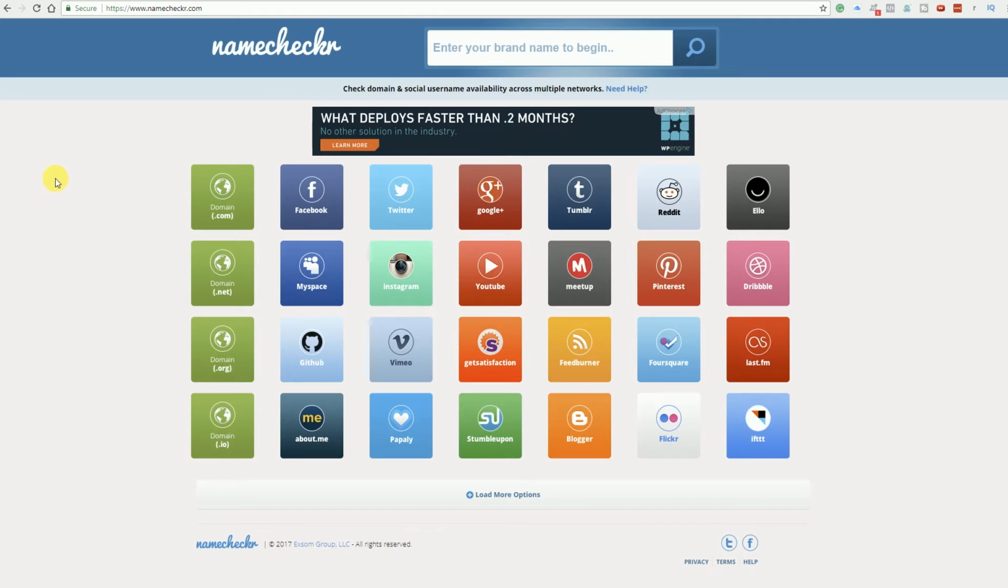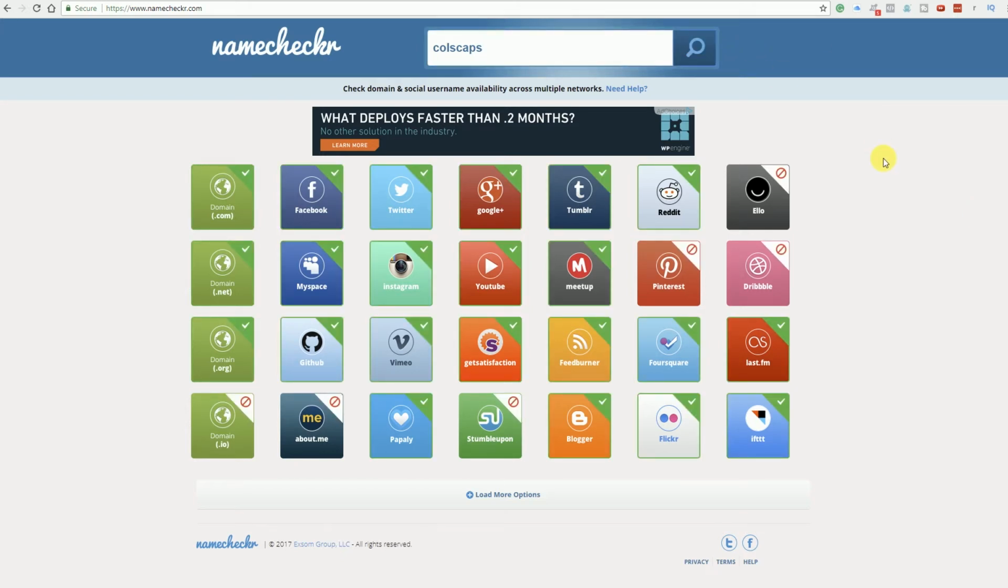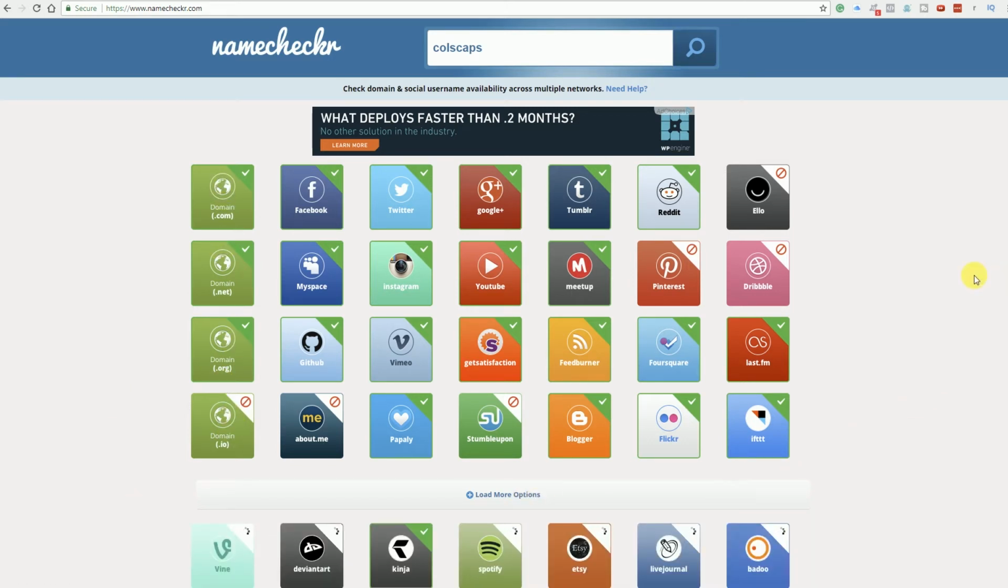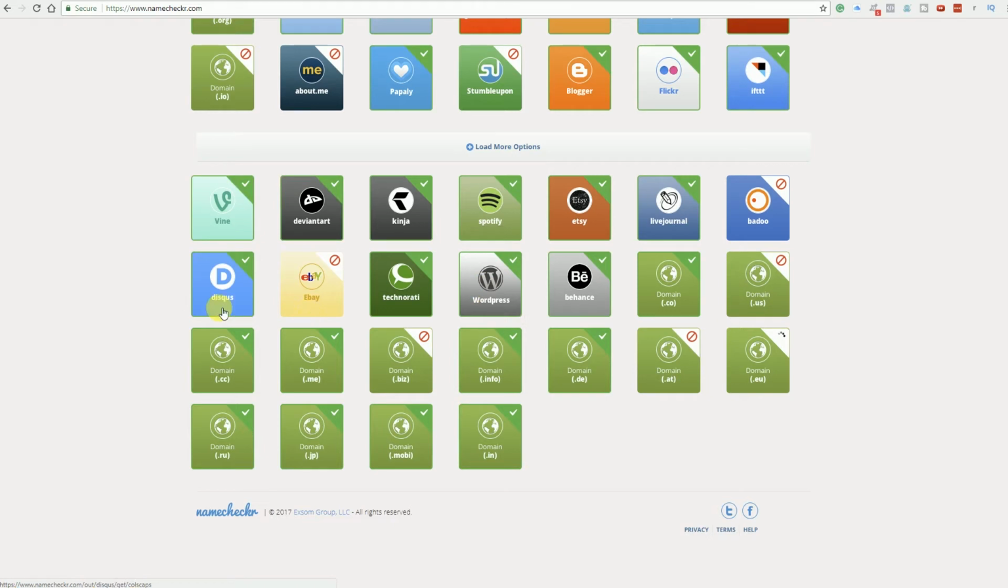So let's, as an example, say I'm going to create a new business selling baseball caps, and we're going to call it Calls Caps. So what you do is you enter your brand's name into the box here, and we hit search. And what Name Checker does is it goes out there and it checks all the social media platforms that you can see here, along with whether the main domains are available. You can click on the load more options and you can see that also there are Spotify, WordPress, Discuss, LiveJournal, and more domain names down here.